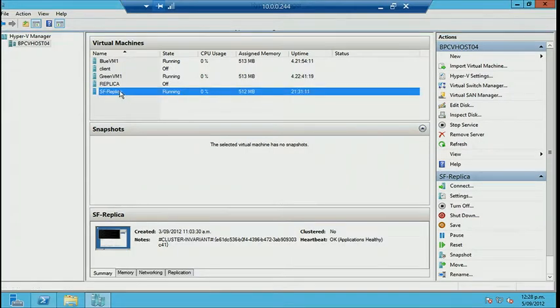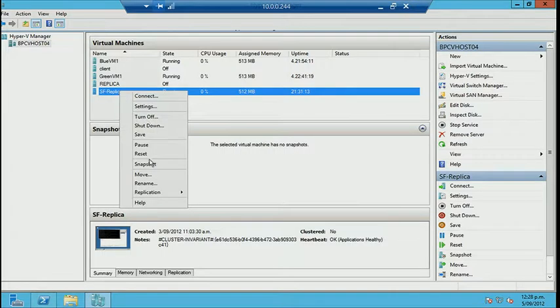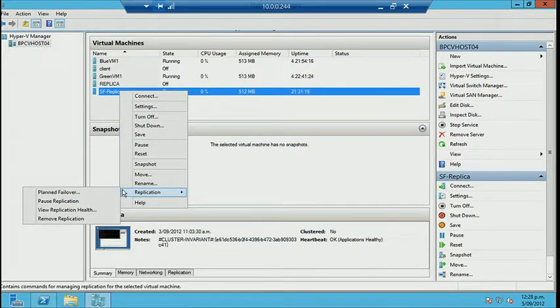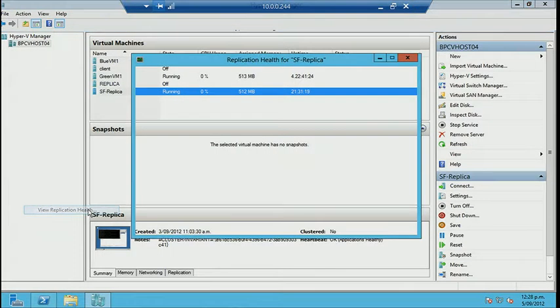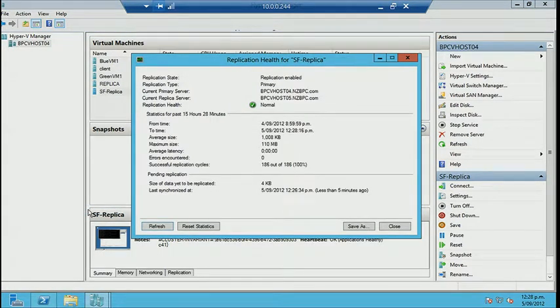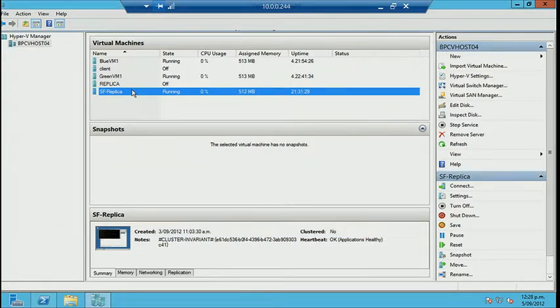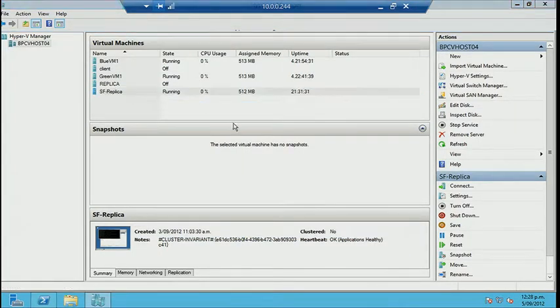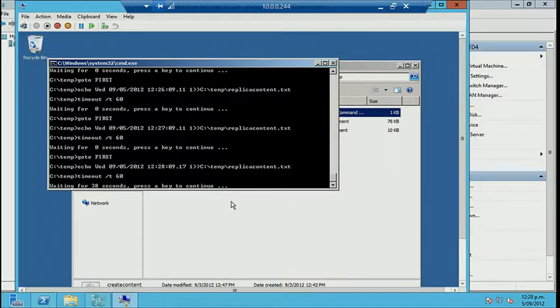So I've got this machine here, SF Replica, and I've got replication turned on here. So I can view replication health, and it'll show me that it's replicating well, everything's going fine. And in fact, I think if I was prepared, which I may well have been, I set up a task to just show that it wasn't complete smoke and mirrors.